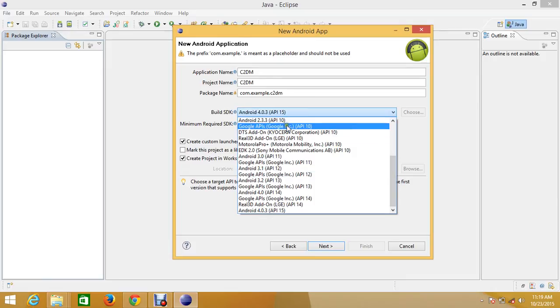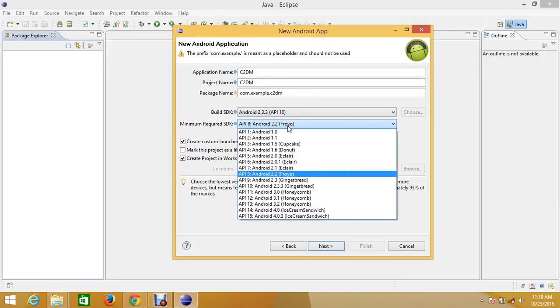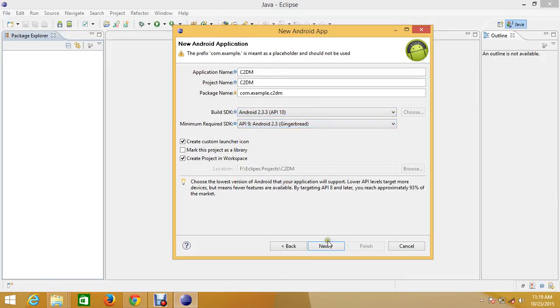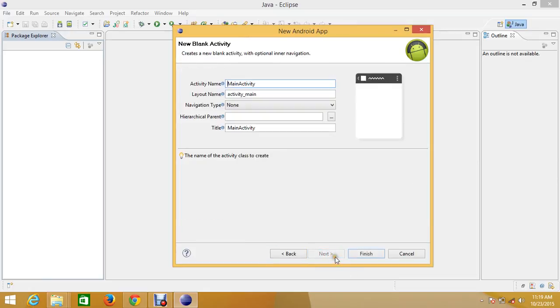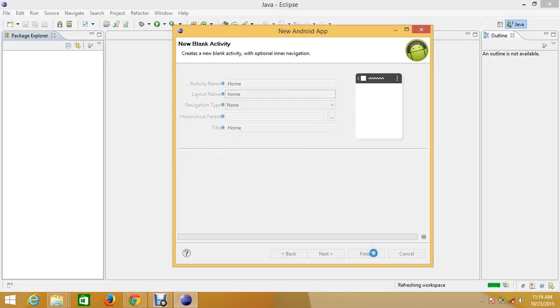Type 3.3. Next. Put it here for more login. The name to the home. See, this is the activity name, that is your class name, and this is the layout, that is your GUI, which is in the format of XML.